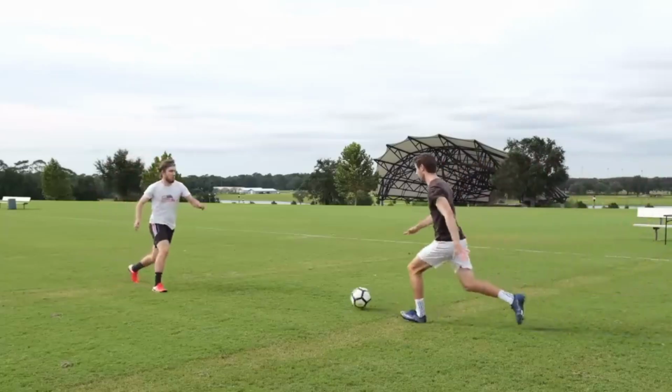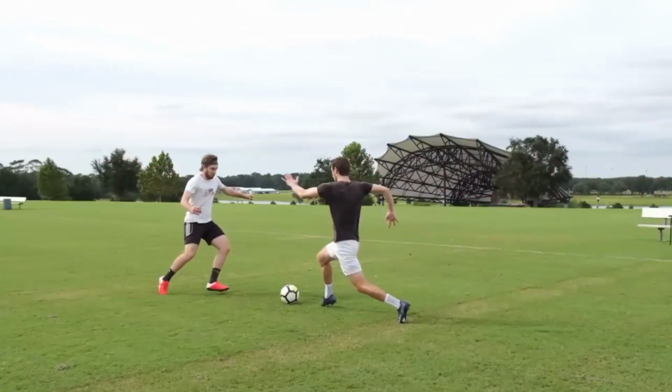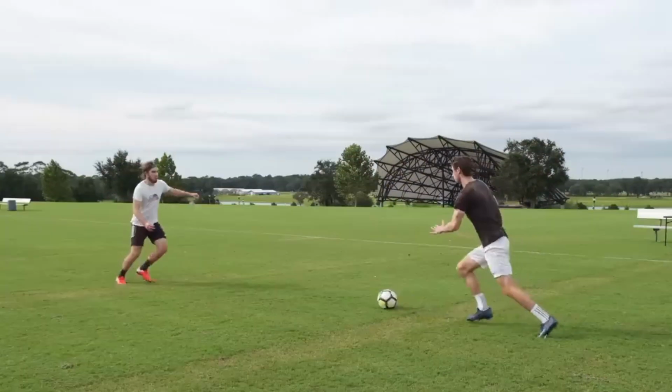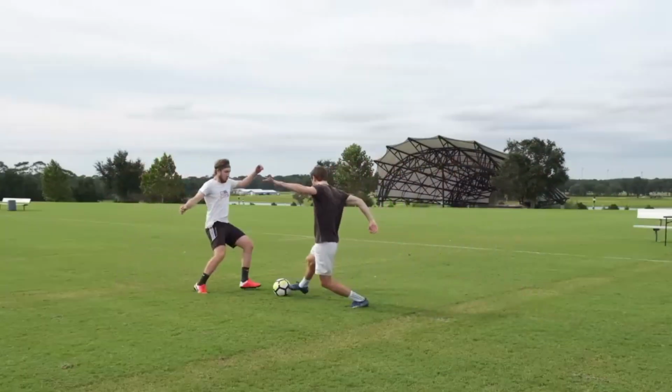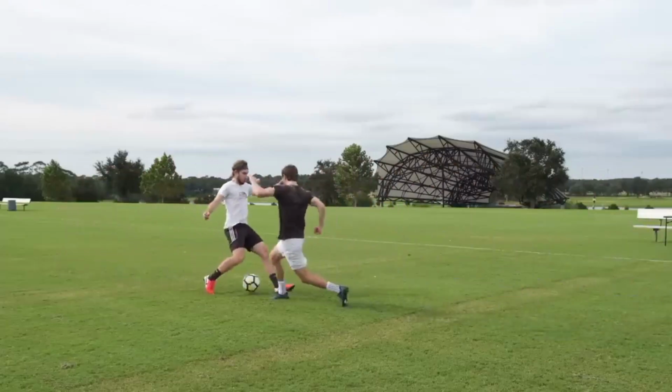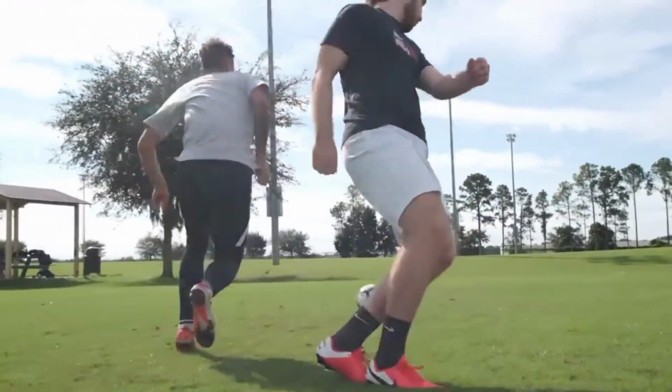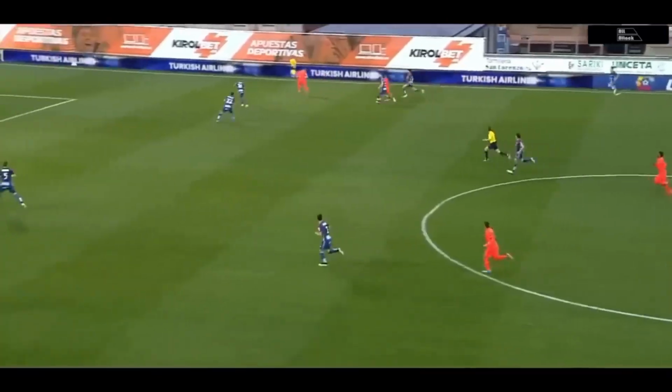Top up. Sometimes when you take a heavy touch, a defender would think that he can win the ball. But if you can reach the ball before the defender, you may try a top up through the legs of the defender. Let's watch Messi.